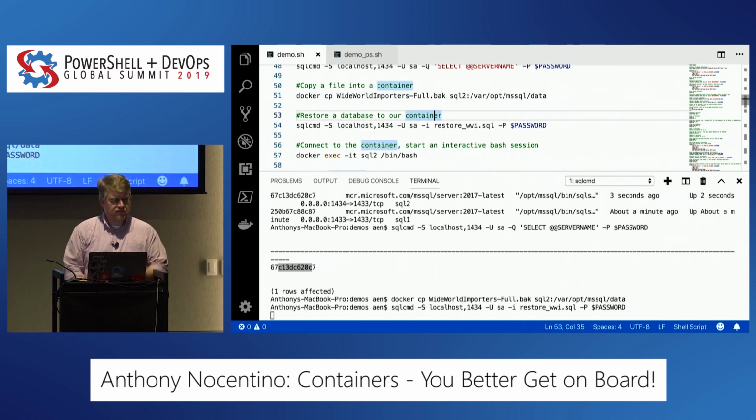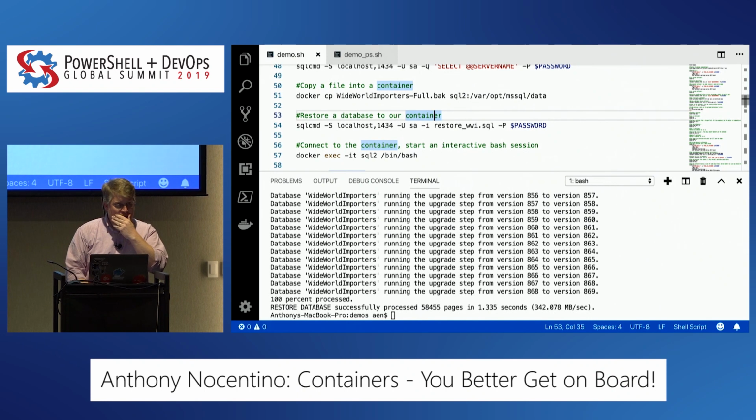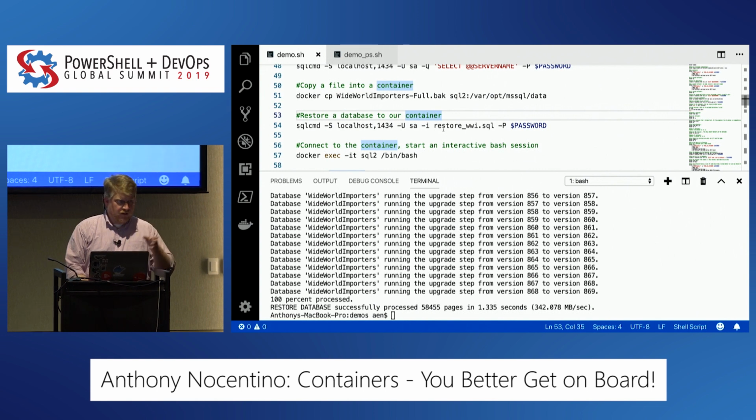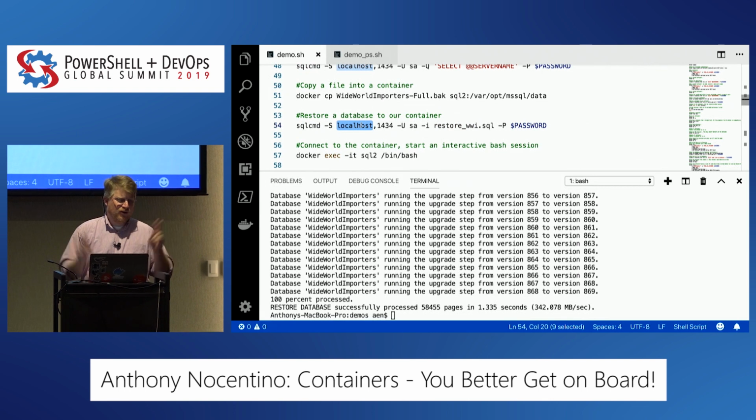Question: the SQL script that you have is just on your local machine, and you're executing that directly against the container? Yeah, that's right, it's not pushing the script inside the Docker container. This is local, going over the network via SQL CMD. Over the network as localhost is a little trippy, but yes, it's local. You can copy it in and execute it, because SQL CMD is actually inside the container as well.